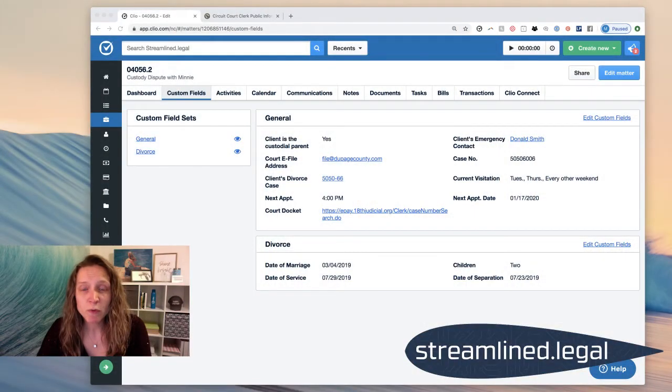Now, Clio in particular offers 12 different types of custom fields, and so we're going to go through each one of those and talk a little bit about them. So what I've got here is a matter that I've put together, and you'll see that I've clicked on the Custom Fields tab so that we can take a look at the different types of custom fields that I'm using in this case. And the first one is going to be a checkbox, and that's pretty self-explanatory.